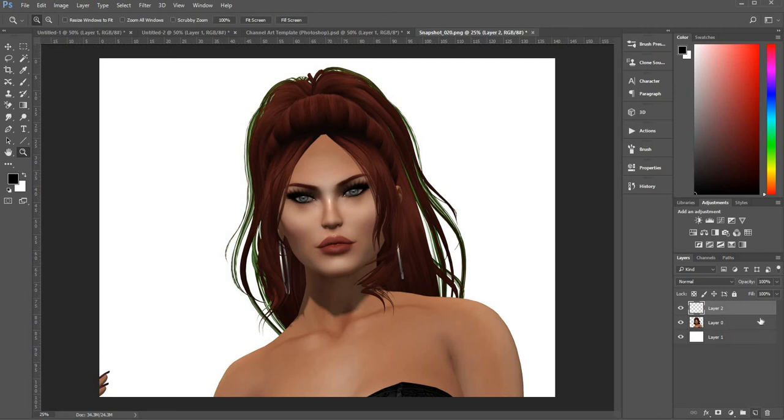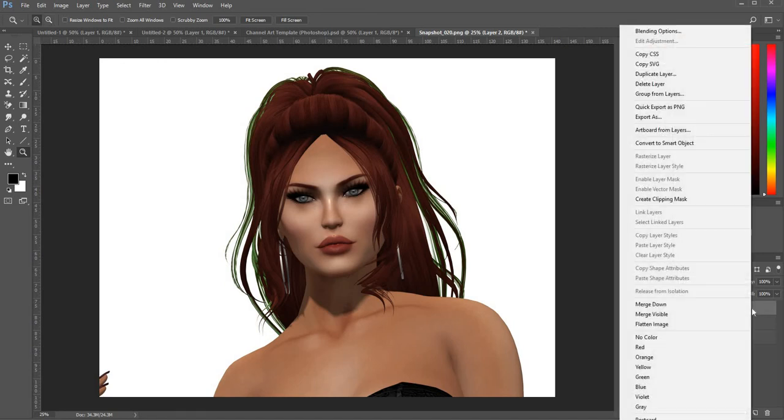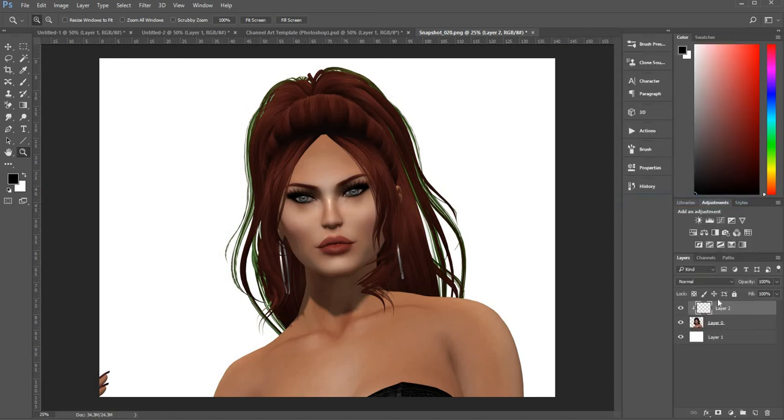We place a layer above her, and we make a clipping mask out of that layer. You can hold your Alt key down and hold your mouse in between the two layers, and you get that little box with an arrow. Or you can right click on that layer and choose clipping mask from the pop-up box.